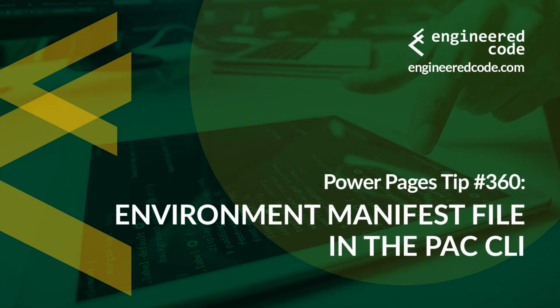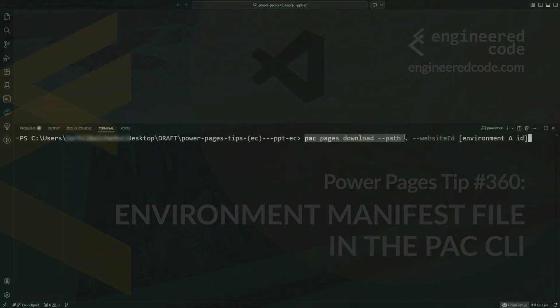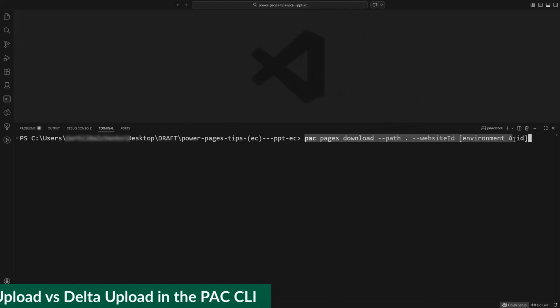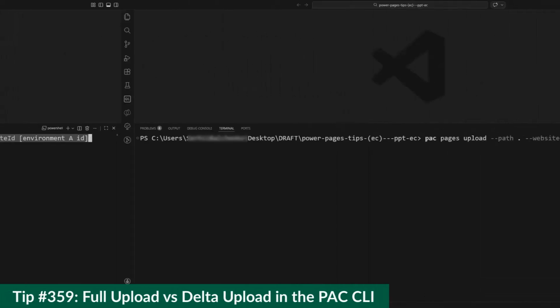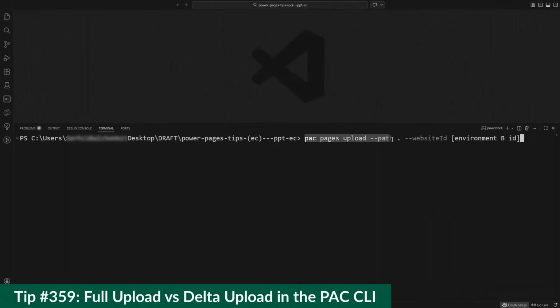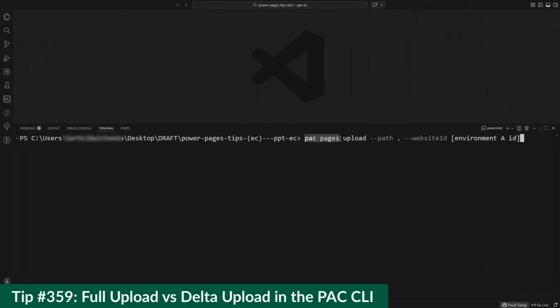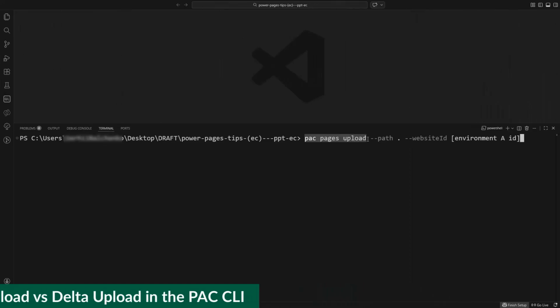My name is Nicholas Hayduk, and this is tip number 360, Environment Manifest File in the PAC CLI. In our last tip, we looked at how, if you download and then upload back to the same Dataverse environment, the PAC CLI performs a delta upload, meaning only changed files are uploaded. In this tip, we'll look at how the environment manifest file is used to track these changes.